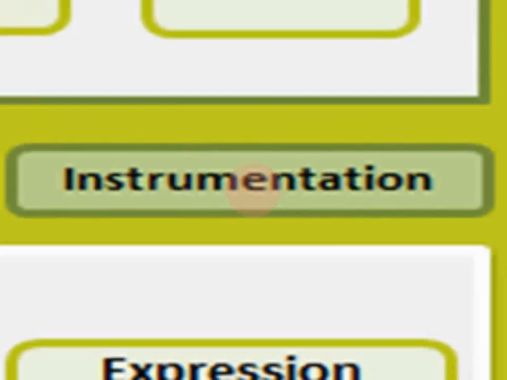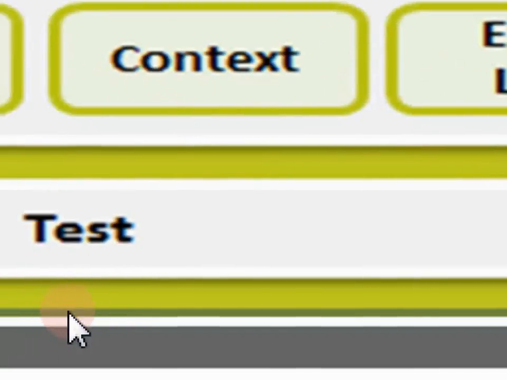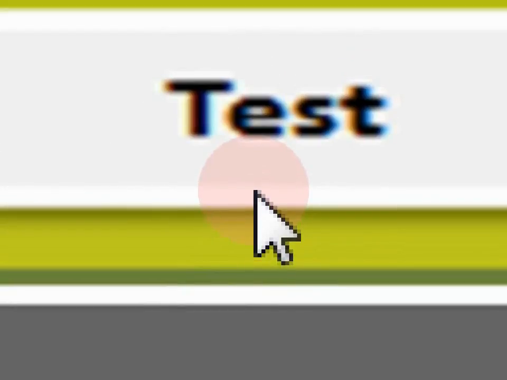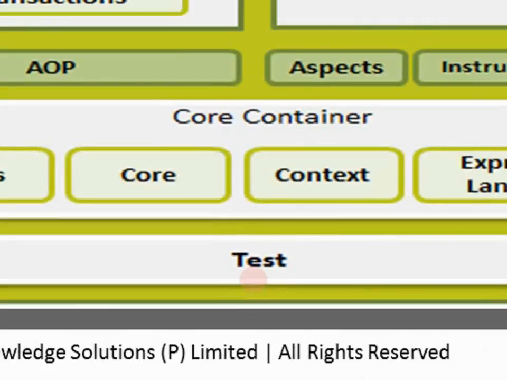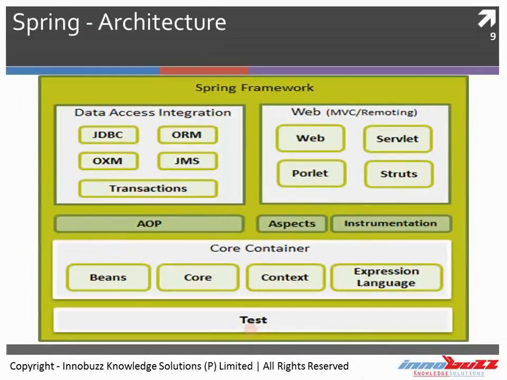Finally, the last layer is the test layer, which is mainly used for testing purposes. This module supports testing for Spring components using JUnit, TestNG, and many more. It also provides consistent loading of Spring application contexts and caching of those contexts, and will provide mock object facilities for testing your code in isolated mode. So this is the architecture of the Spring framework.